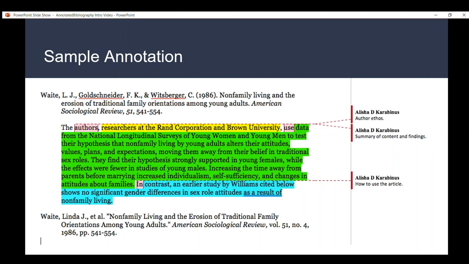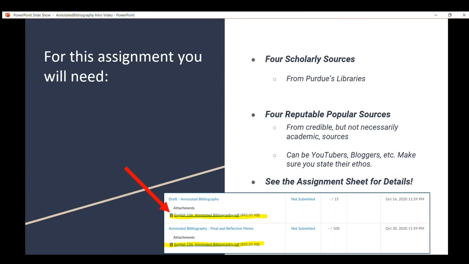You don't actually have to highlight the different sections in your draft or final version, but make sure that all the parts are there. For this assignment, you will need 4 scholarly sources and 4 popular sources. Your scholarly articles should be from an academic journal and Purdue's libraries. Your popular sources can be any credible source that is not an academic article.